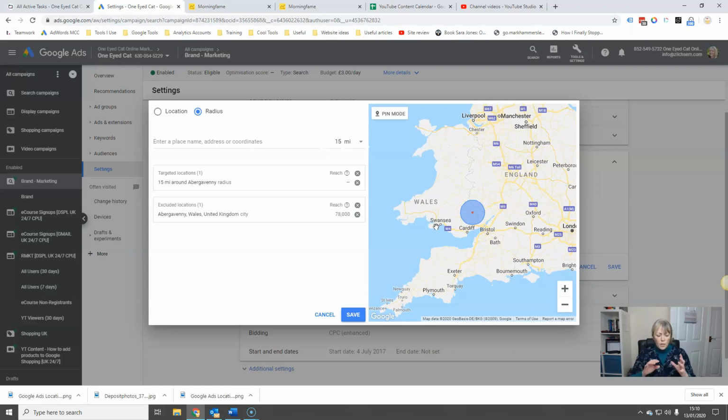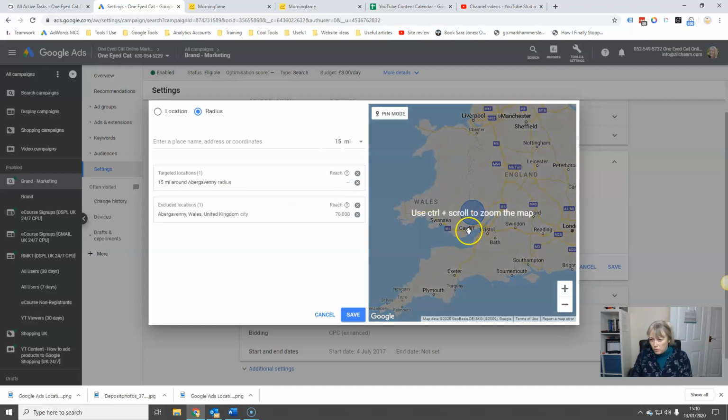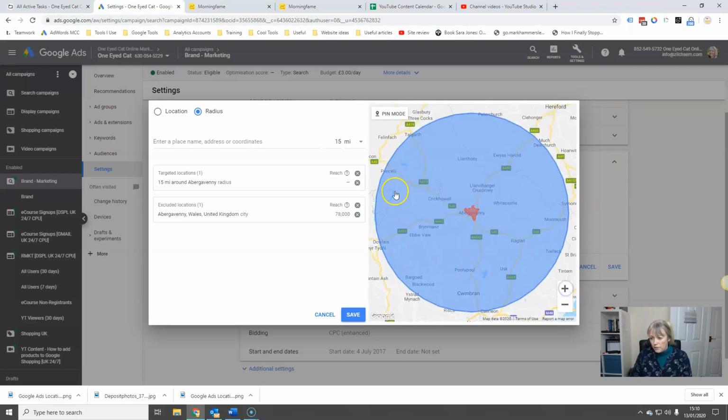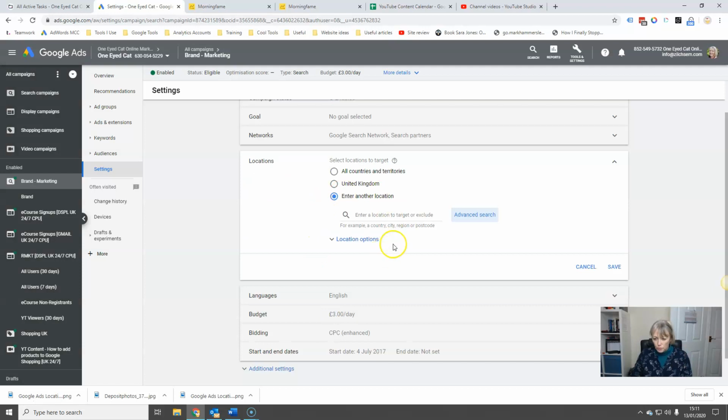You can layer location targeting and radius targeting. You can target a country and then exclude certain locations within that country if that's relevant for you. The only thing you can't do with the radius targeting is a negative radius target. So I can't say I don't want to show for 20 miles around Abergavenny. If I want to exclude any part of that area, I'm going to have to do specific locations and build it up like that. So those are the different types of targeting that you can do.